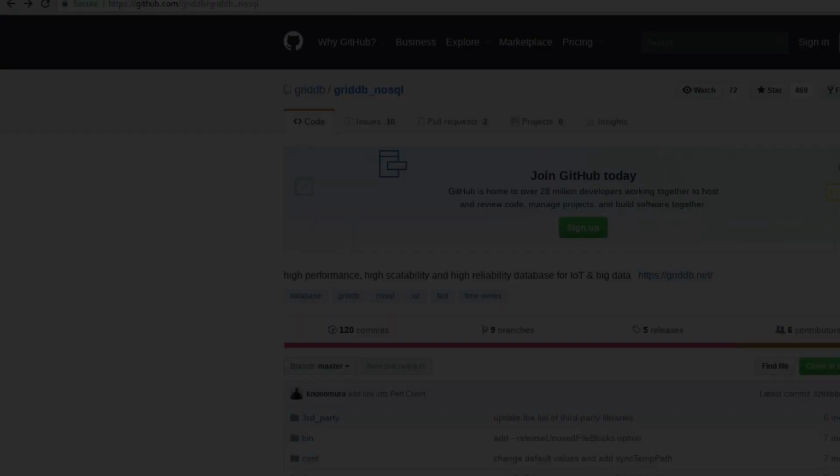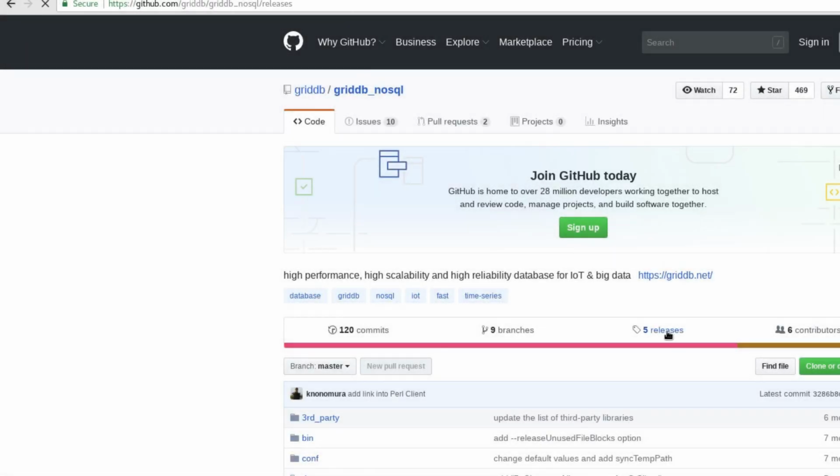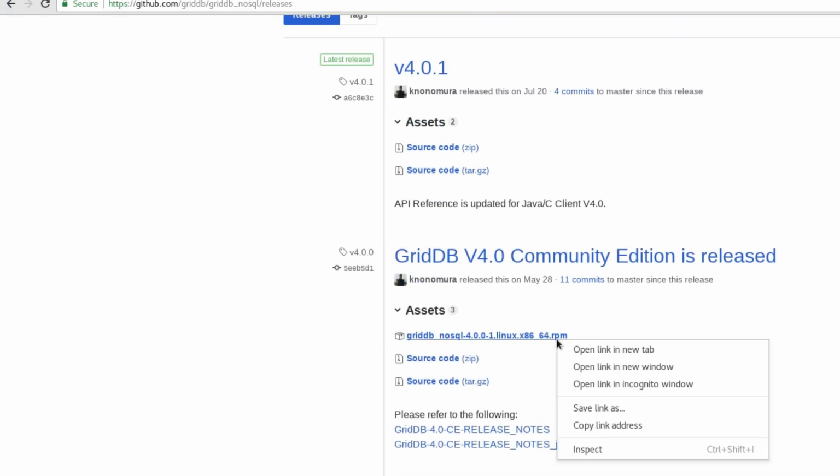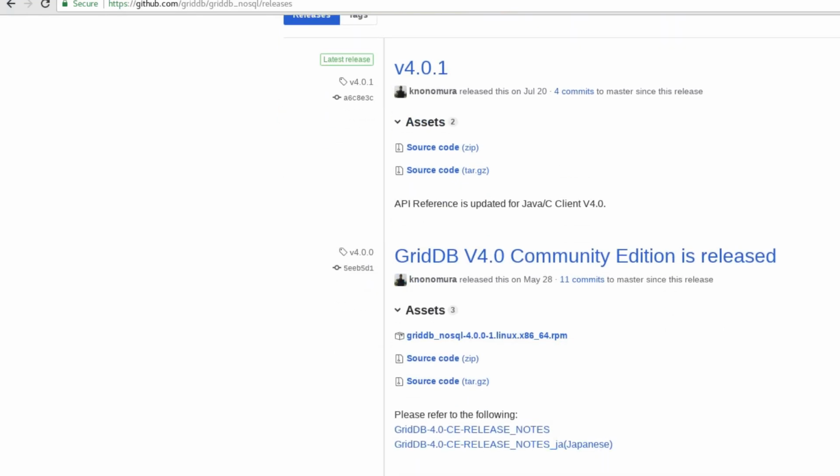First things first, let's head over to GitHub and grab a copy of our RPM. I usually just prefer to copy the link and install it using my terminal. Once you've input the command you see on screen, your machine will handle the rest.